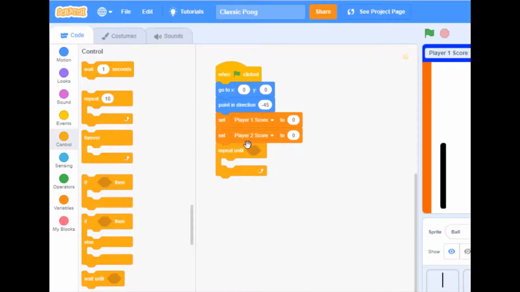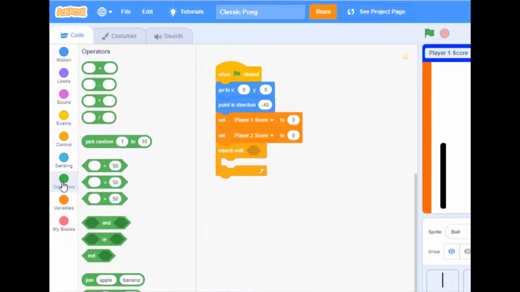To do that, we're going to have to use what's known as an operator. An operator is something that allows you to check a logical condition or a mathematical condition. So I'm going to come in here and I'm going to utilize the OR. So we're going to keep on playing the game until player 1 score is equal to 5 or player 2 score is equal to 5.